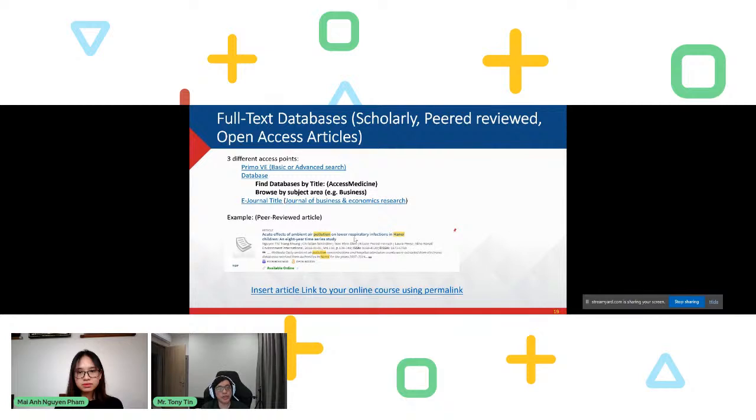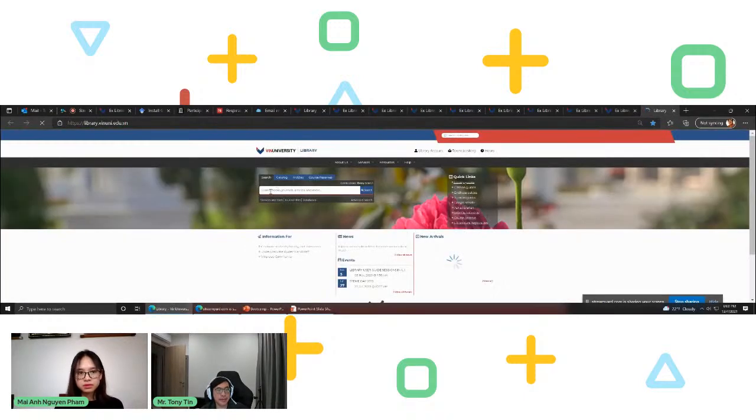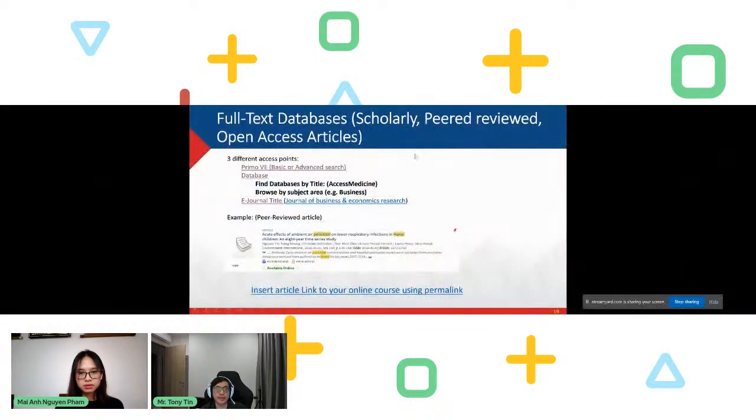Now, the next thing I want to talk about is how we can find a full text database. Okay, I have already told you a little bit about how to use the search. If you just go to the library website, type in the name of a journal, and then click articles, and then go search, it will find you peer review journal articles. That's one way to do it.